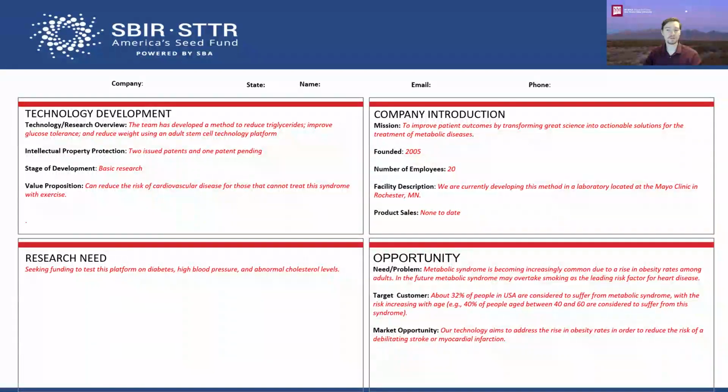As we go through the 4 sections of the quad chart, you start out with the technology development. You're going to tell them a little bit about the innovation that you have and where you're at. As you go across, we have the company introduction. Tell them a little bit about the company. This is also going to show them that you fit in the small business eligibility framework. Coming down at the bottom, you have your research need. We have another example later on that shows a little bit of flexibility here.